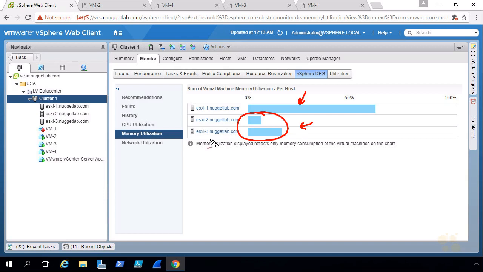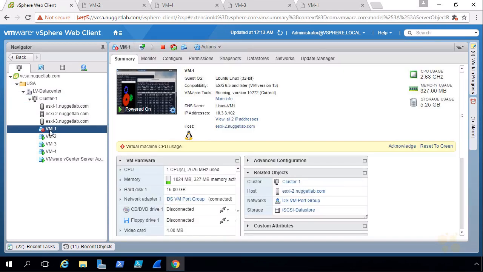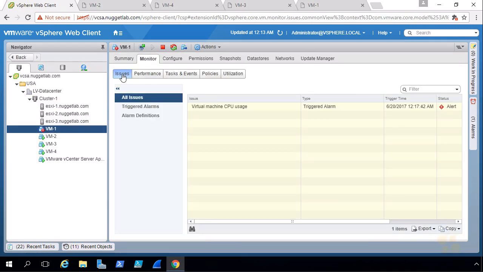And look at this. Over here on the left, VM1 has an alert, and check this out. It's virtual machine CPU usage. And that's because it's been extremely high ever since we started running that little gear application. So regarding VM1, if we click on monitor and click on issues and go to all issues, here we have the issue of virtual machine CPU usage. We have a triggered alarm.